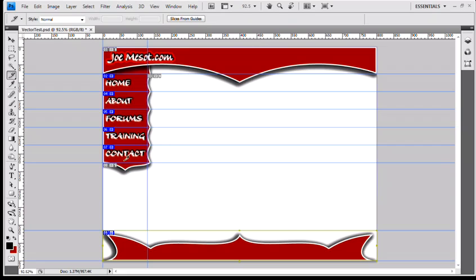The next step is for us to name each individual slice, and that's going to be very important. You'll see why later. We will name them, and then we will export them as individual images to get ready to use in our web page, and we'll do that in the next video.